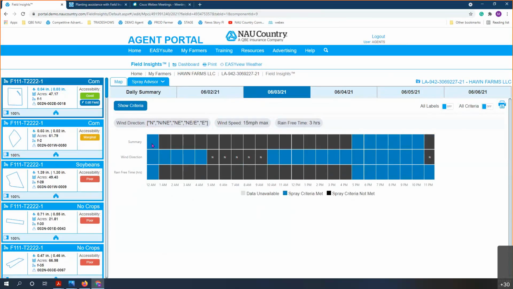On the 3rd, we've got our summary along the top. We've got our wind directions. If it's not met, it's just because we're trying to exclude that north wind here, and that's why it shows up in black. It doesn't mean that maybe we shouldn't get out there, but our other criteria was showing that we're not going to look at a rain-free time that you wanted to have of 3 hours within this time frame either. So anything in the blue, we should be good to go to get out and do some spraying.